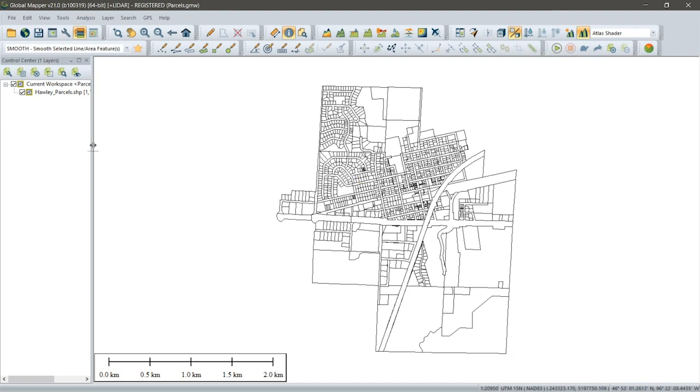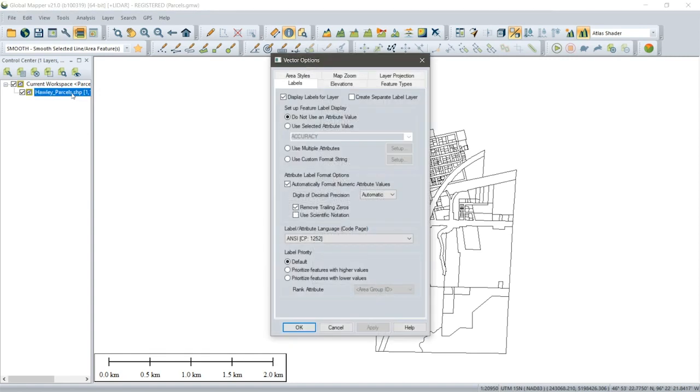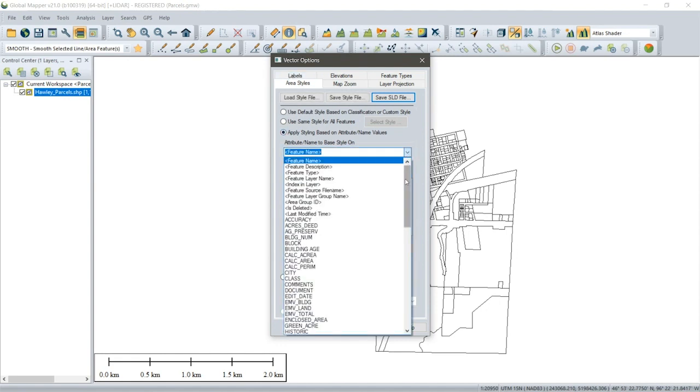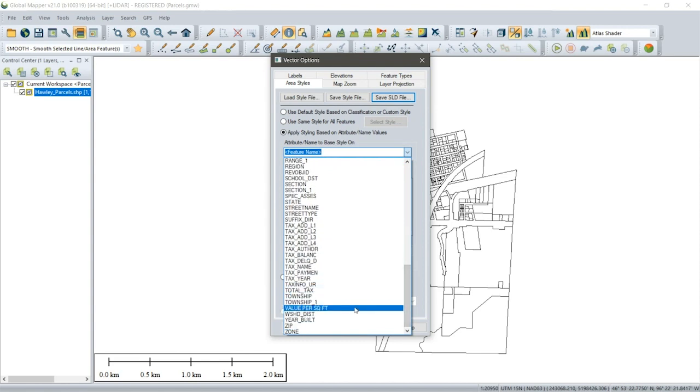Let me deselect. We're going to go to the options for the layer. You can double click on any layer to open up the options dialog box. Specifically, we're going to look at the area styles. This is just to give us a visual representation of the data aside from just these unfilled polygons. We're going to apply styling based on that attribute. So I'm going to choose from my list the value per square foot.